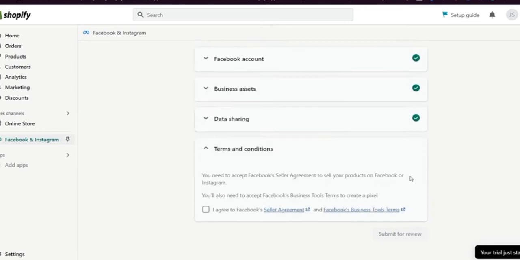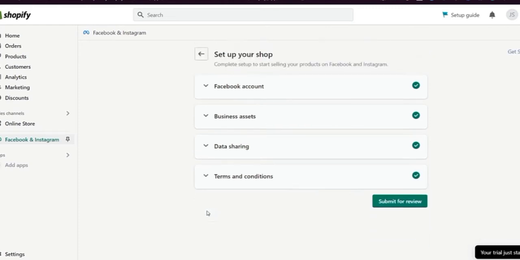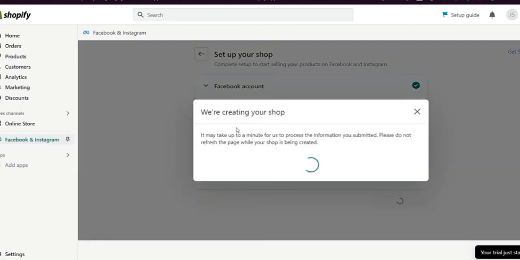Then read the terms and conditions and just click I agree to Facebook's seller agreement and Facebook's business tools terms. Once you're done, just click Submit for review and they are already creating your shop. And that's it. You successfully installed Facebook Pixel on Shopify.